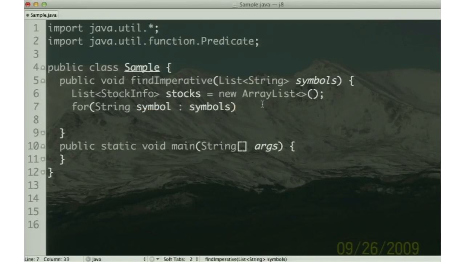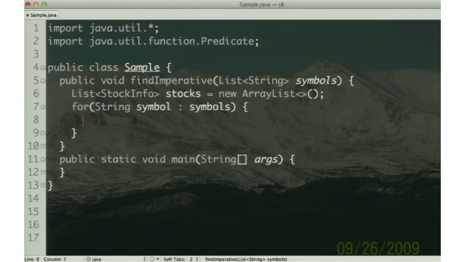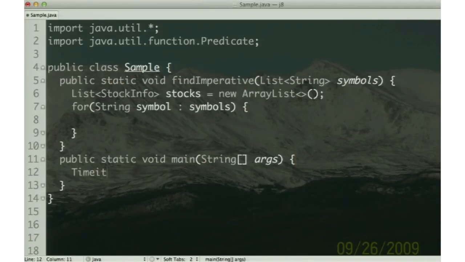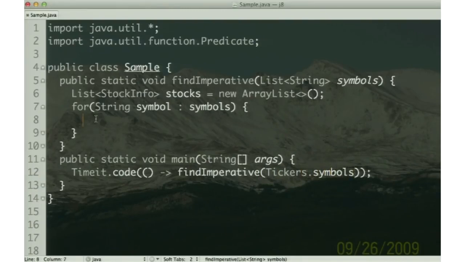And once we call that into symbols, what am I going to do? Of course, I want to call this method here, and I'm going to measure the timing of that. So we'll make this a static method for convenience, and we will go ahead and say timeIt.code, and I'm going to just time the code, how much time this code takes to run. So findImperative, and I'm going to say tickers.symbols. All right? So what is this code going to do? How much time is it going to take to do it? Well, it doesn't do any work right now, so it doesn't take a whole lot of time.